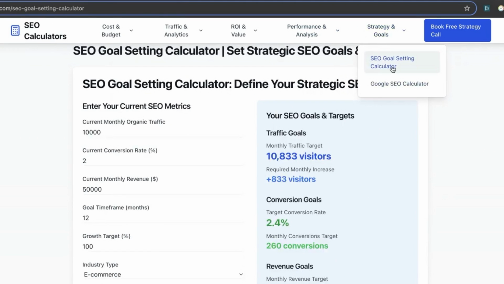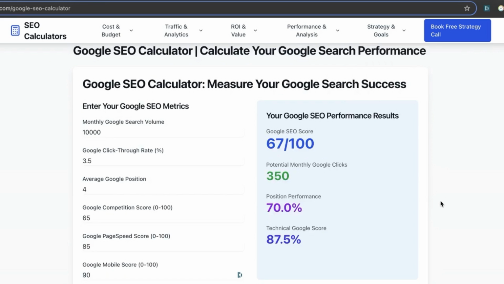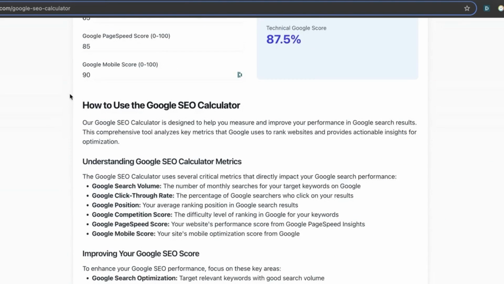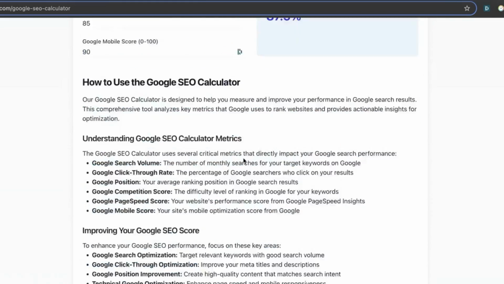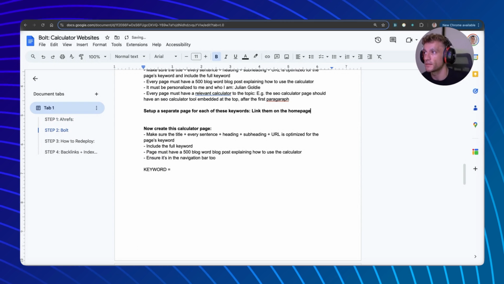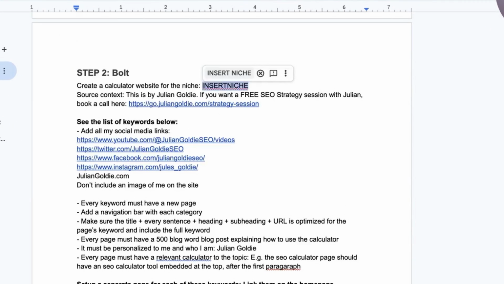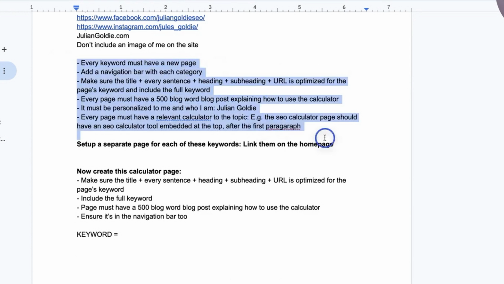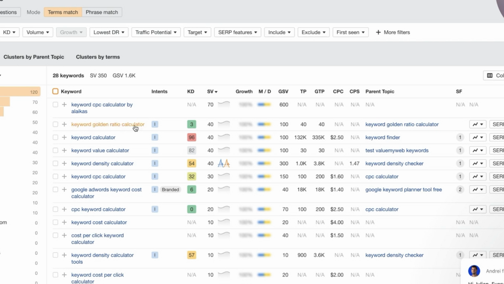Like strategy and goals, you got SEO goal setting calculator, Google SEO calculator, etc. Pretty awesome tool if you ask me. And then it's got all the information on exactly how to understand this and how to use it. So let's cherry pick some keywords here and I'll show you exactly how this works. I'm going to change the niche to SEO calculators. Source, this is by Julian Goldie if you want a free SEO strategy session, blah, blah, blah. Every keyword, and then we'll go to Ahrefs and see what we got here.